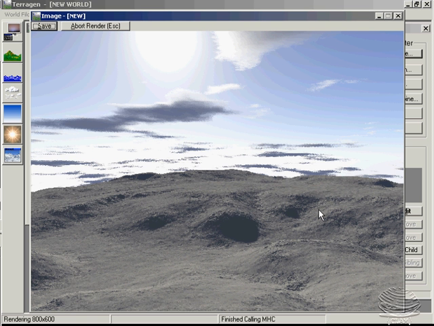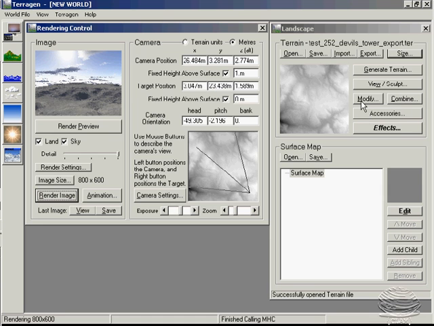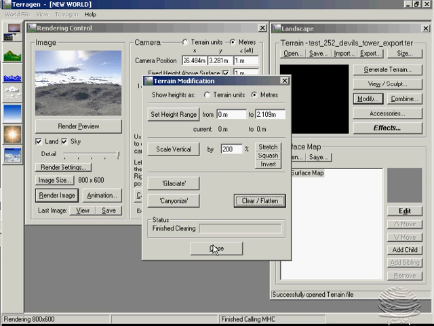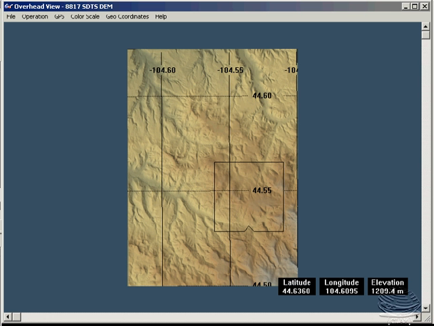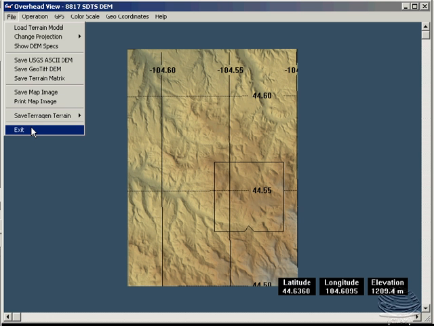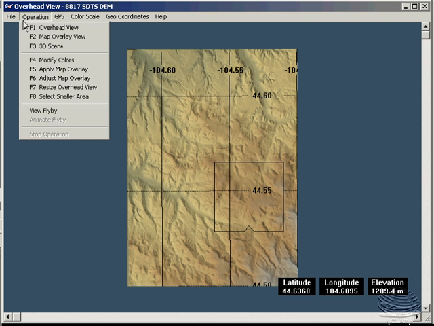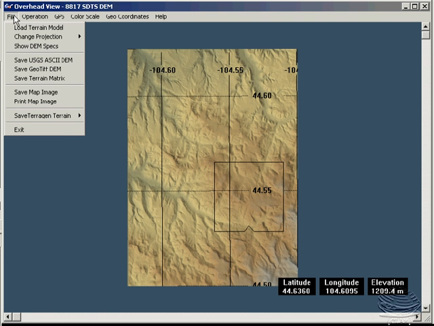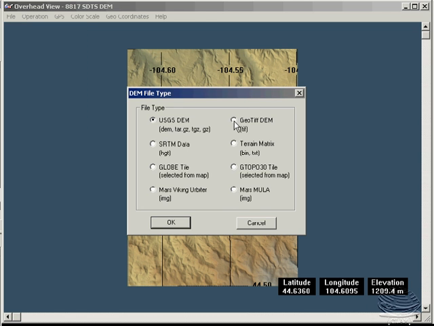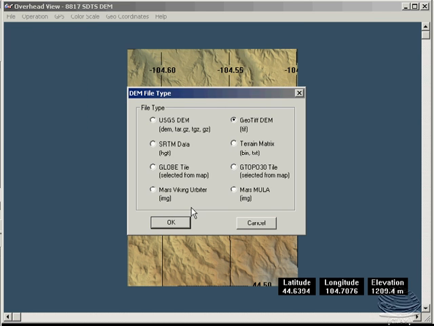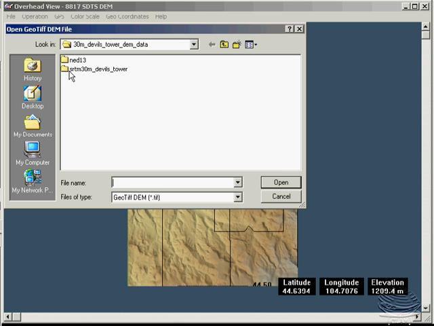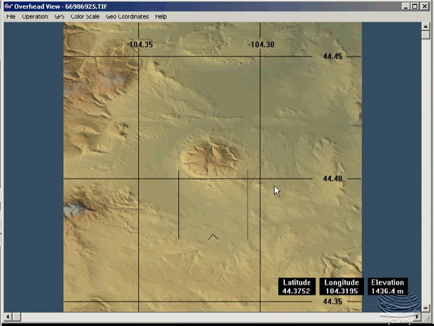And voila, real-world height data imported into Terragen. Okay, let's clear that out. There we go. Open up our 3D DEM, and let's take a look at what other data we have to load. Okay, and let's open up the NED 13 TIFF and take a look at it.